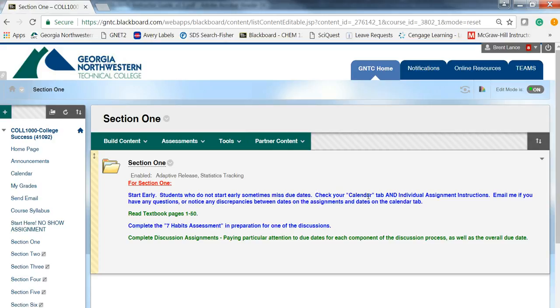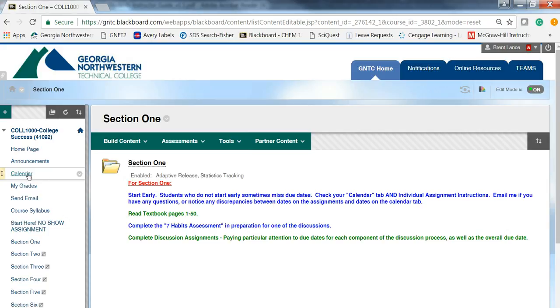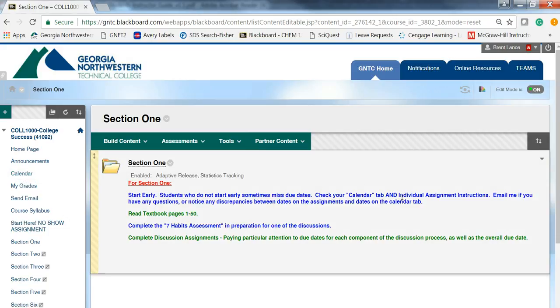Check your calendar tab. That's over here. I'm going to show you that in a few minutes. And then the individual assignment instructions. Those are very important because your calendar tab might just show dates or reminders, but the individual assignment instructions may have detailed parts of the assignment that are due at different times. You can always email me if you have any questions. I respond to emails usually really quickly, so don't hesitate to email me.